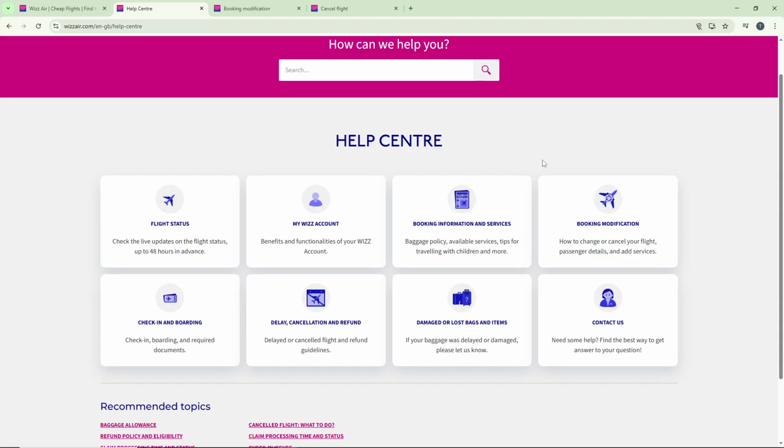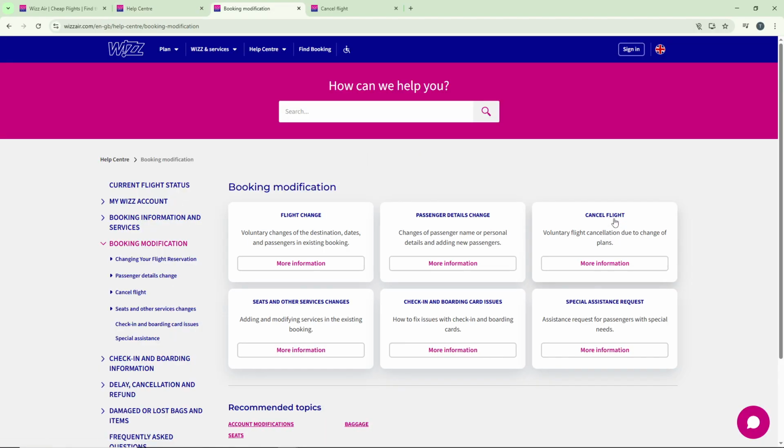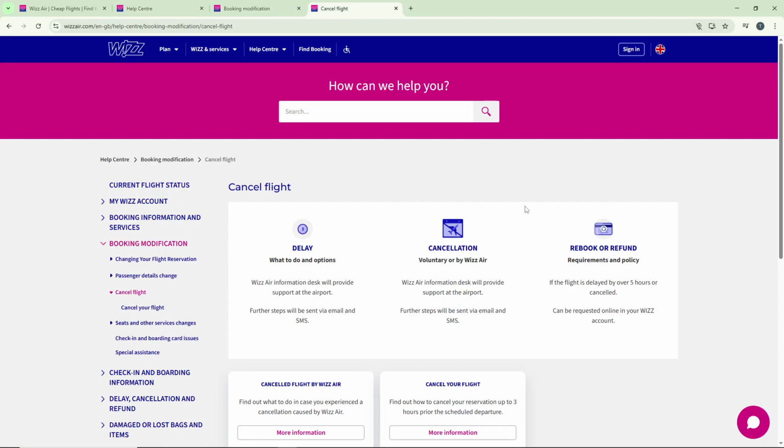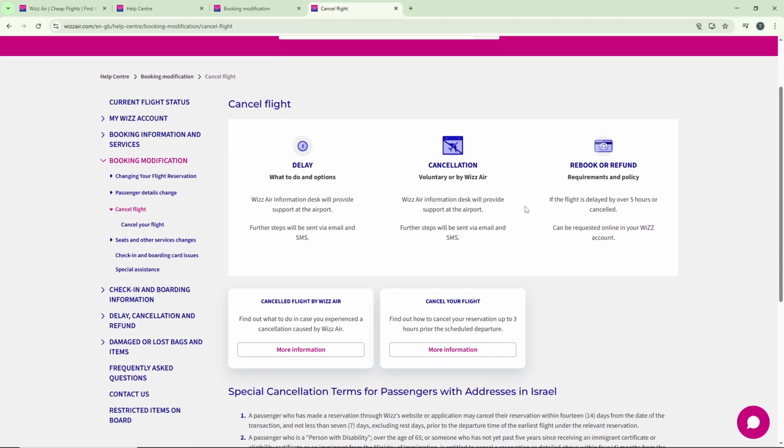Inside the Help Center, you'll see various categories organized by topic. Navigate to the section titled Booking Modification, then click on Cancel Flight. This will take you directly to the cancellation policy overview, where all the important details are laid out. Take your time to read through this page carefully, as it explains the fees and conditions that apply to voluntary cancellations depending on when you decide to cancel.